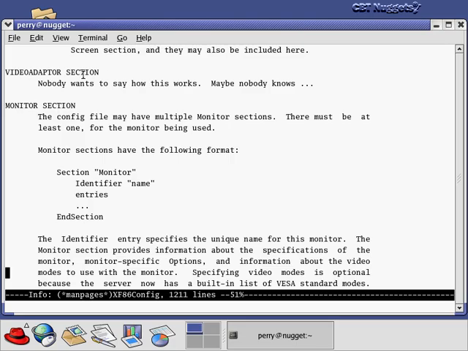The video adapter section. They say here nobody wants to say how this works. Maybe nobody knows. We don't want to know anything about it either. Okay, so I'm not going to break the silence of the vow of telling people how this works. I don't really even know either.